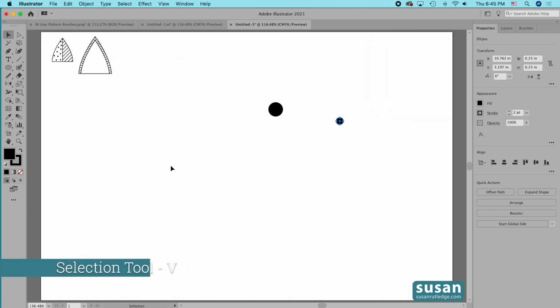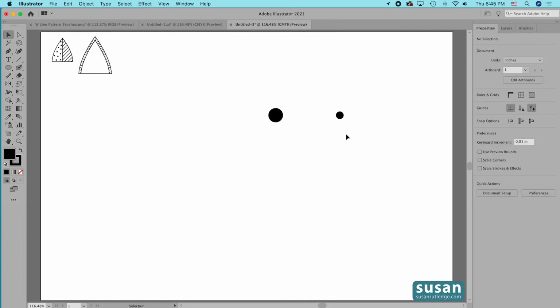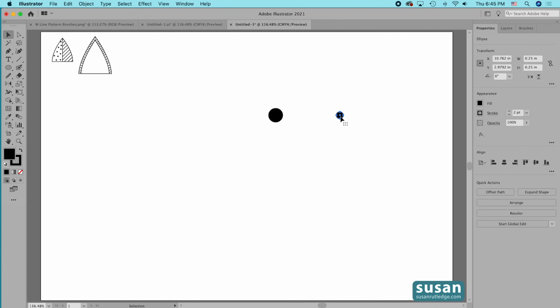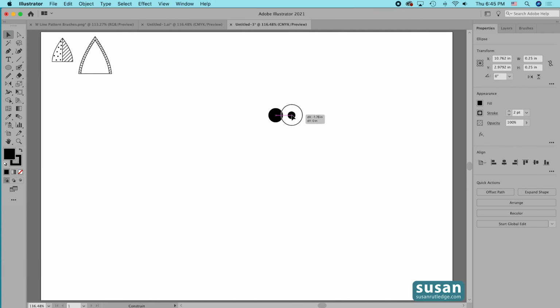Then I'll get the selection tool, keyboard shortcut V, select both of these circles and come over to the properties panel under Align, and I'll press on this second to the last icon, vertical align the center. Then I'll click on the artboard to deselect the circles, but go back and select the small circle, hold down the Shift key and drag it where I want it next to the big circle.